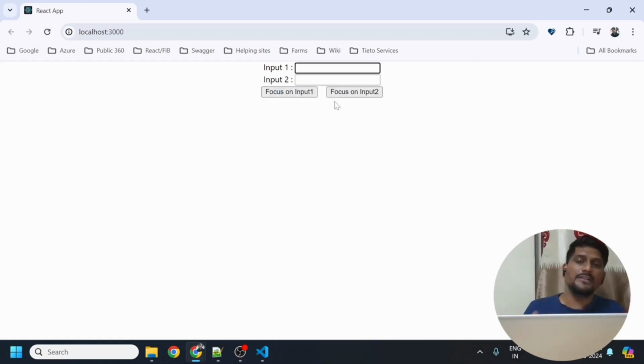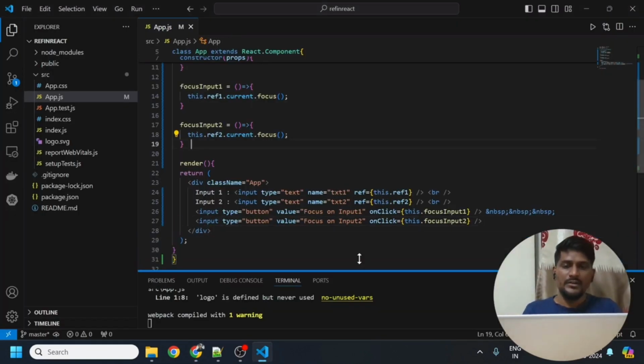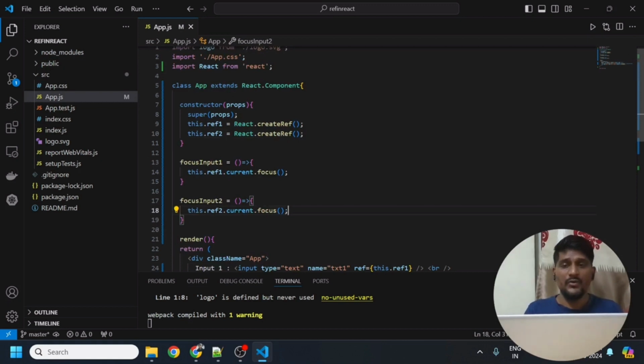This way we can focus the input element in React using the ref, and we can also change some other properties. We can change the style property or any other attribute value using the ref in our class-based component. Now we will see how we can use the ref in our function components.